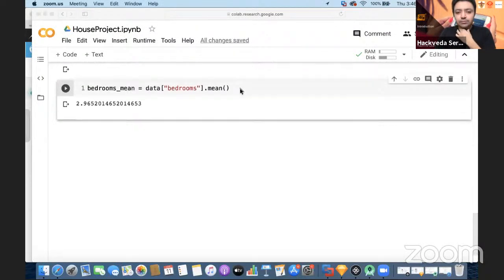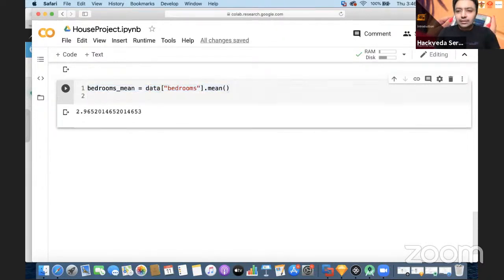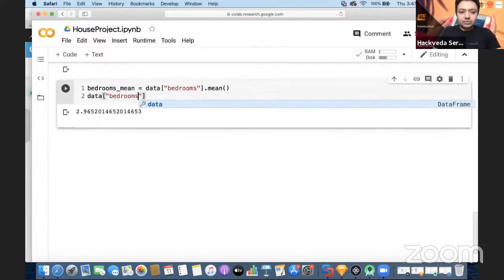So suppose we have data, we have actually calculated the mean of the bedrooms, and suppose in this bedrooms column it may be possible that there may be some empty values. Still, in this dataset there are no empty values, but you can actually find not available. Okay. So let's say in case you want to see the data of bedrooms, you can actually find not available.